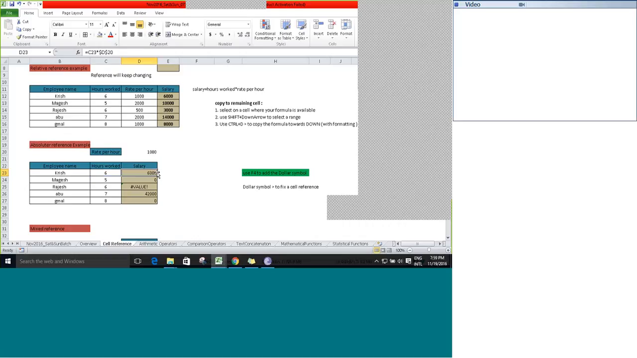Now use the process of copy pasting towards below. Select the cell, use Shift plus Down Arrow till the end of your range, select, and then press Ctrl D. And now press F2 on the second employee and check. It will work fine. Again F2 for the third employee. The corresponding hours worked is selected and the rate per hour is selected. Similarly, check for the last employee as well. Hours worked is 8 and the rate per hour is 1000. It is selected over here.